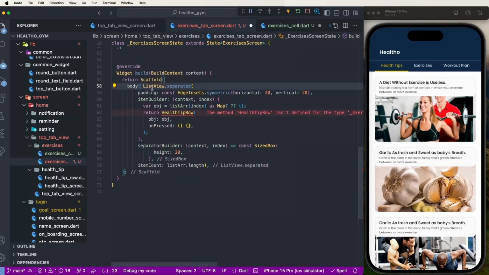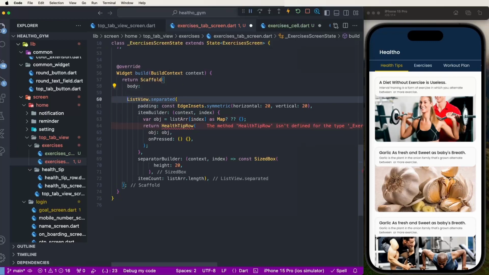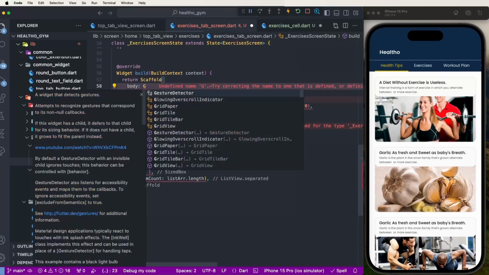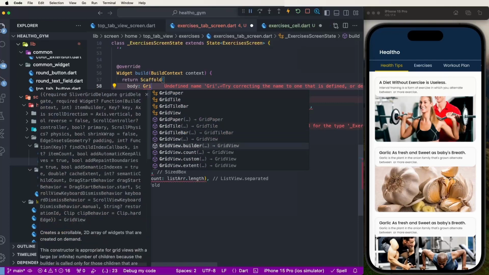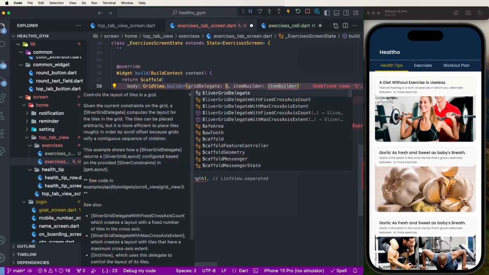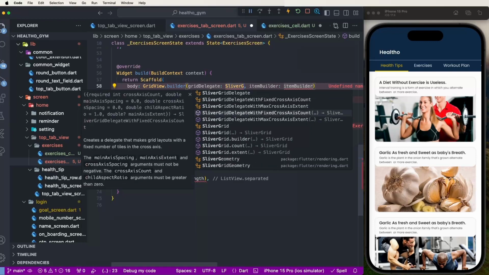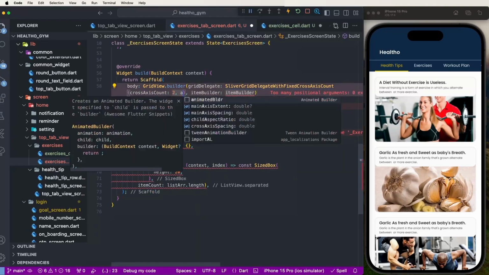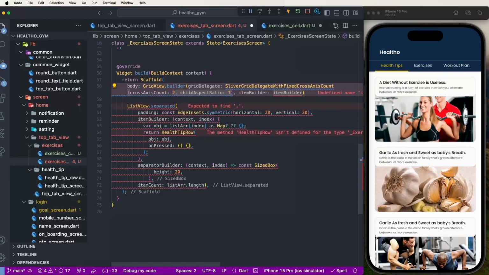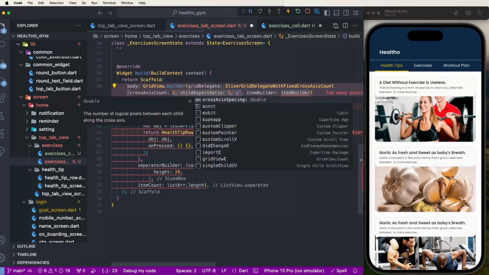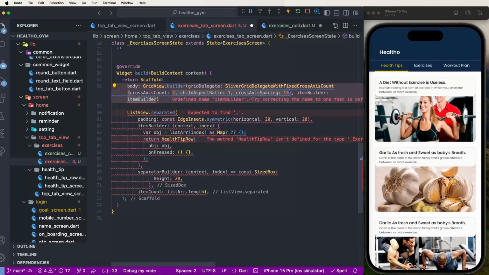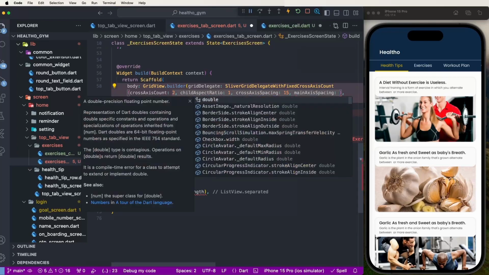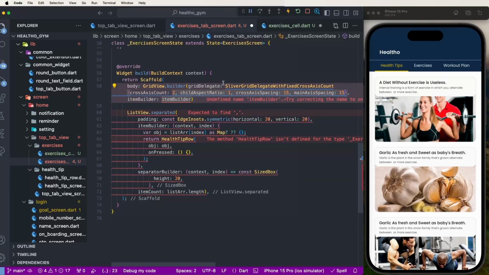We need to change this and call the grid builder and use the SliverGridDelegateWithFixedCrossAxisCount, and set the count as 2. Then after that the aspect ratio we need to set as 1, then the cross axis spacing we need to set as 15, and the main axis spacing we need to give as 15. Like this we configure our needs, and set the const value like this.